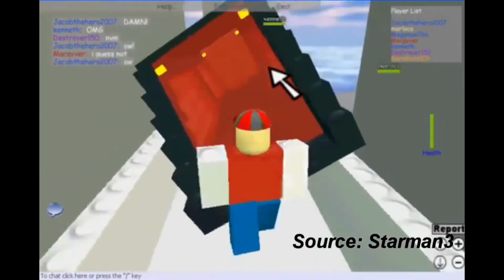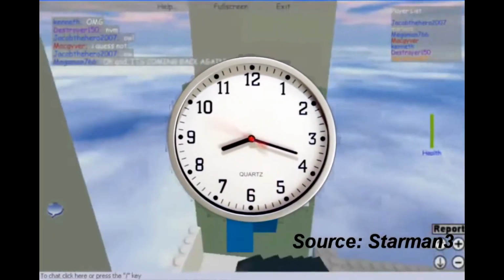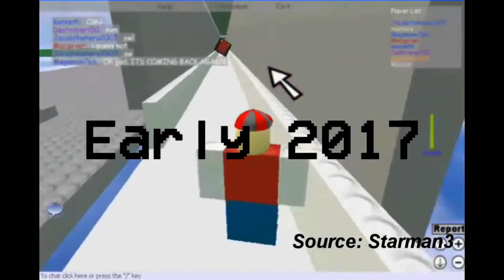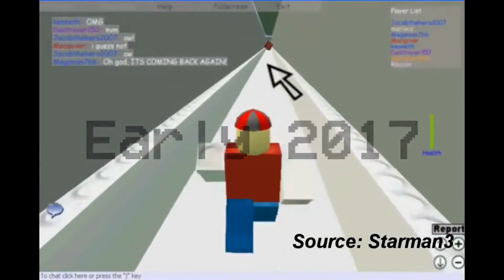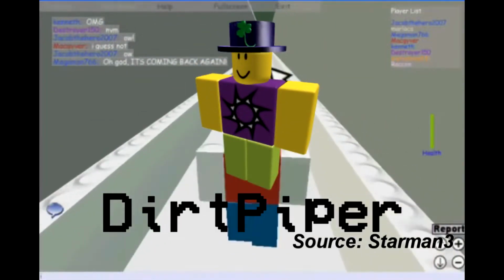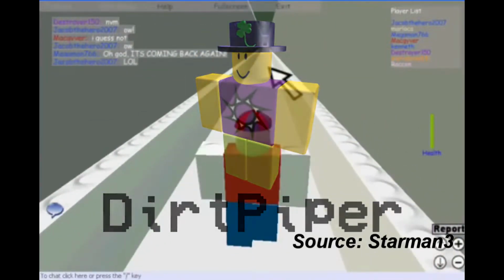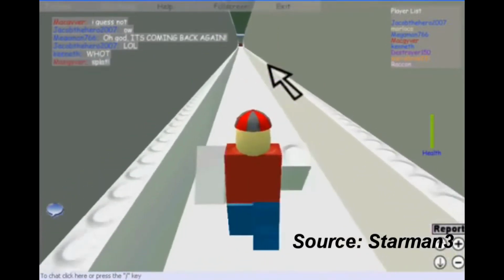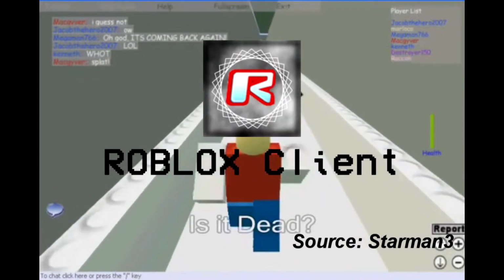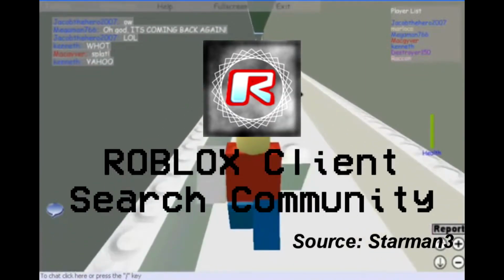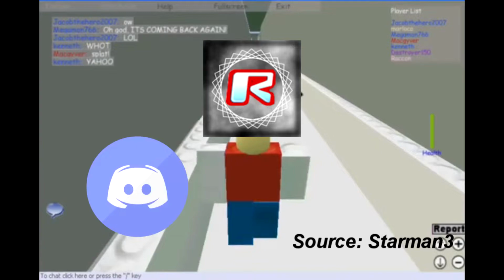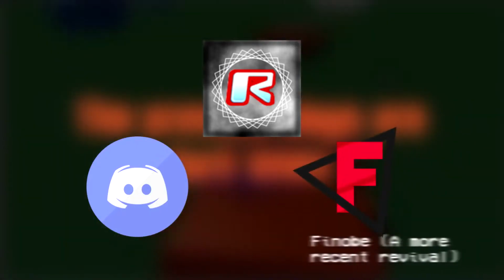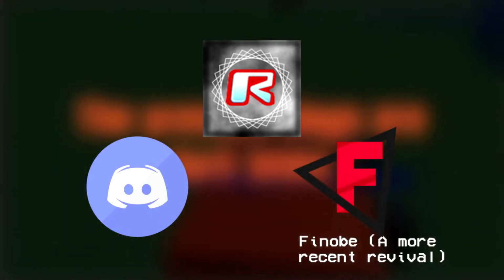But even so, people were always willing to go further back. In early 2017, an effort was set out by user Dirt Piper, who attempted to organize a movement to crawl the web to find the oldest versions of Roblox they could possibly find. It was called the Roblox Client Search Community. It quickly mobilized on Discord, and it managed to gain the attention of the Finobi team, who urged users to assist in the effort.